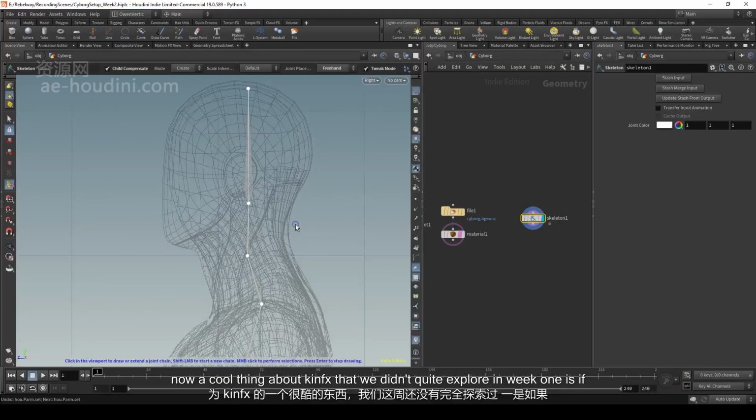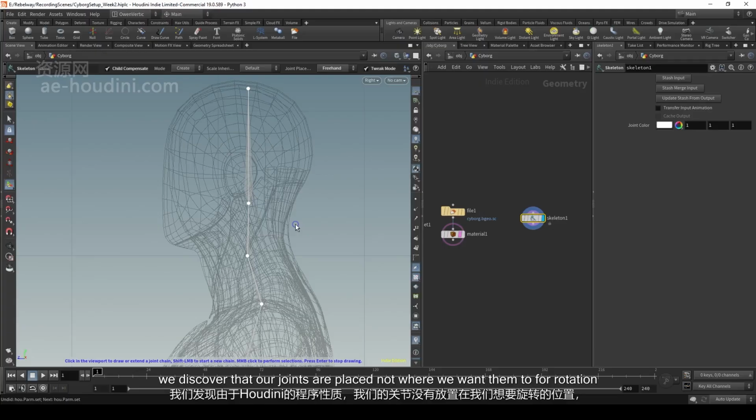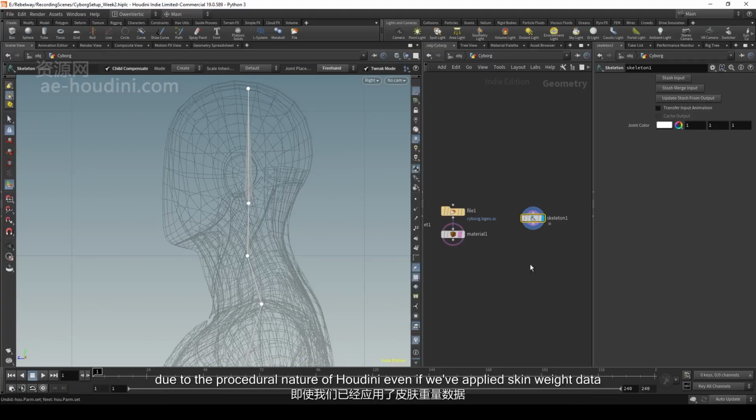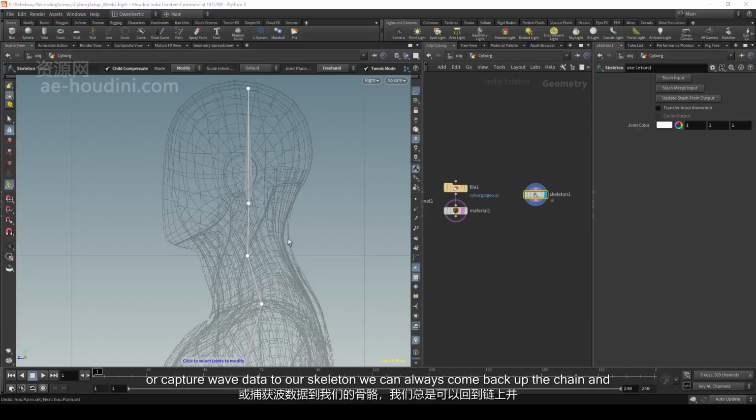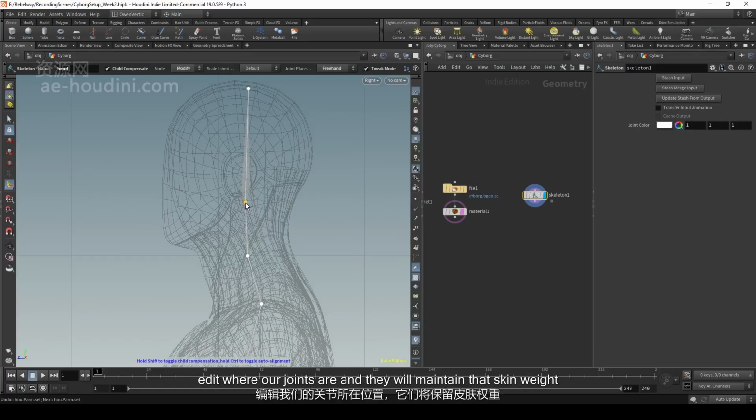Now, a cool thing about KinFX that we didn't quite explore in week 1 is if we discover that our joints are placed not where we want them for rotation, due to the procedural nature of Houdini, even if we've applied skin weight data or capture weight data to our skeleton, we can always come back up the chain and edit where our joints are, and they will maintain that skin weight data but update their rotation or their orientation before the skin weight data.